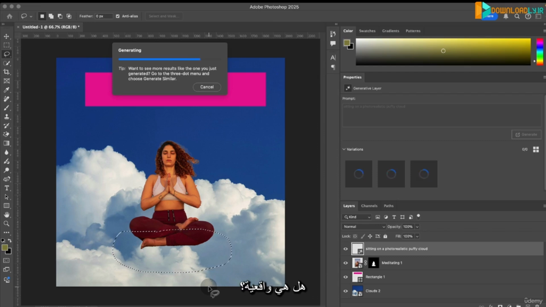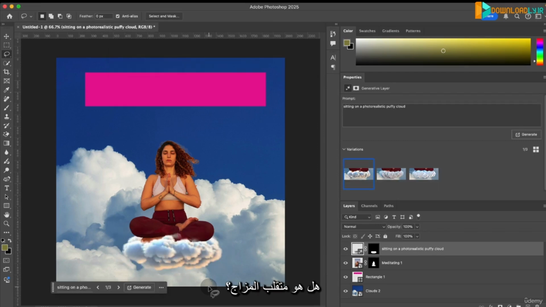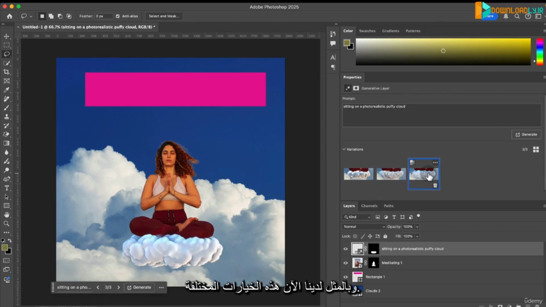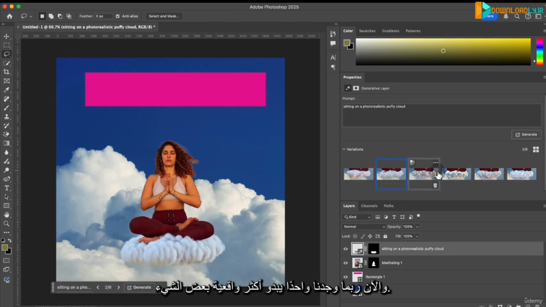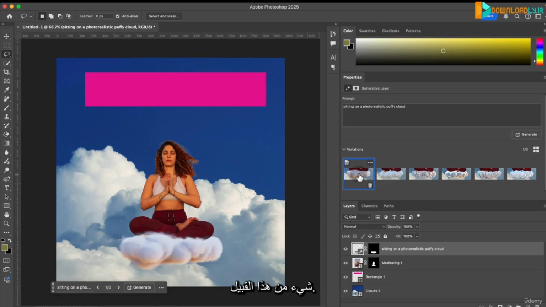Is it photorealistic? Is it sketched? Is it moody? Is it bright? All kinds of things that you can play around with. And similarly, now we have these different options. Now, if we're not happy with these options, we can click Generate again. And now maybe we've found one that looks a little bit more realistic, something like this.